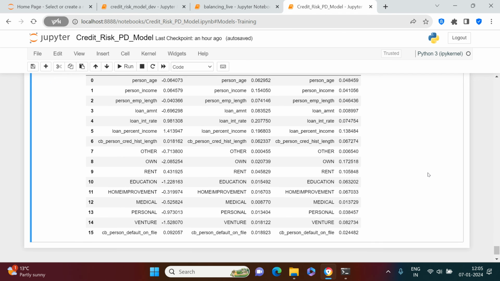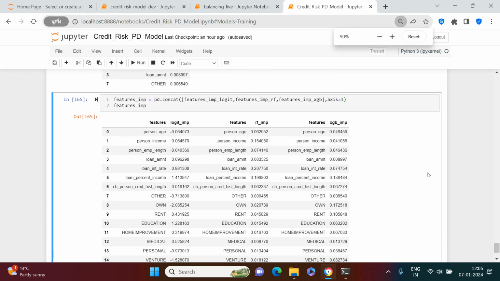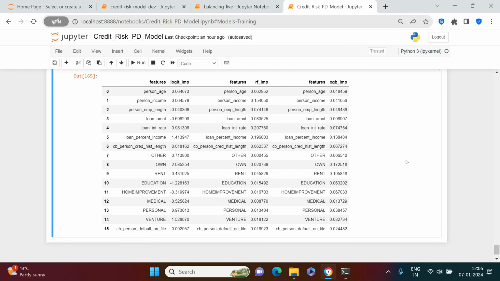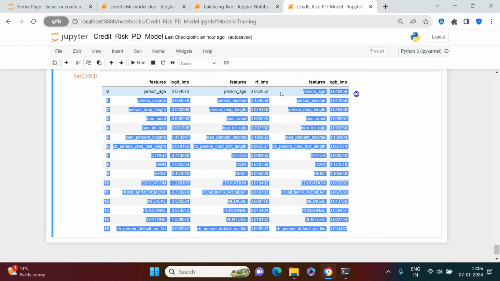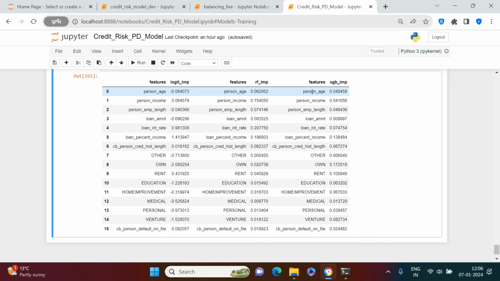Okay, now what is it that we got to see over here? Person age, logistic regression is telling you that it is approximately 0.06. RF model is also saying 0.06, so these all seem to be in pretty much sync to drop the person age. Person age is something which we can exclude.